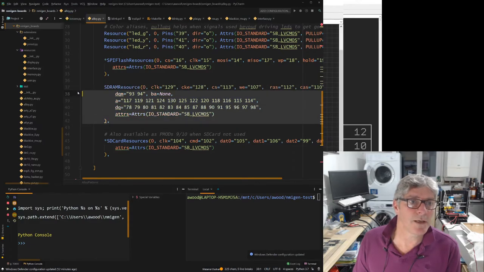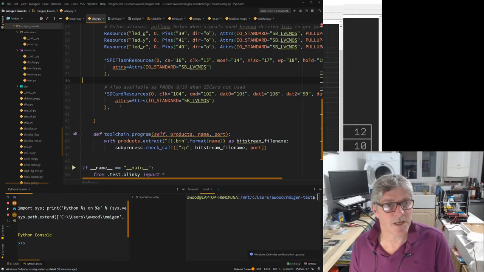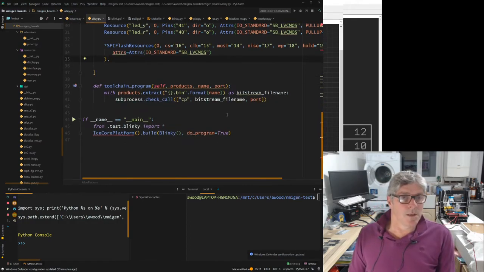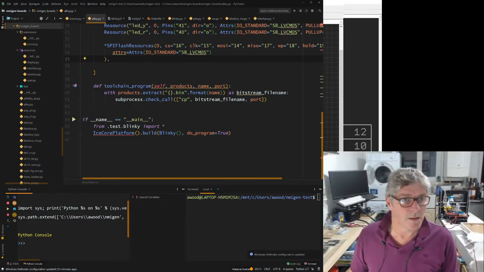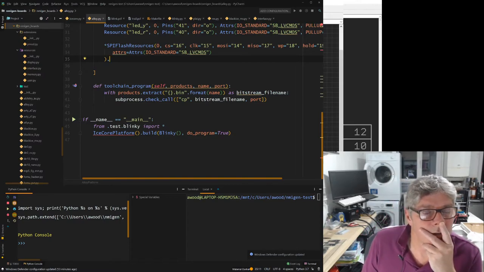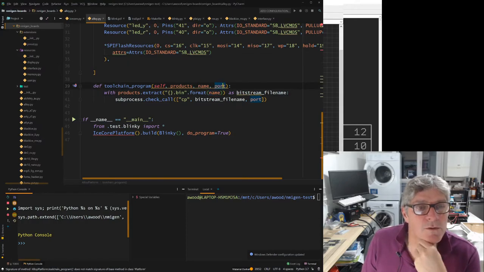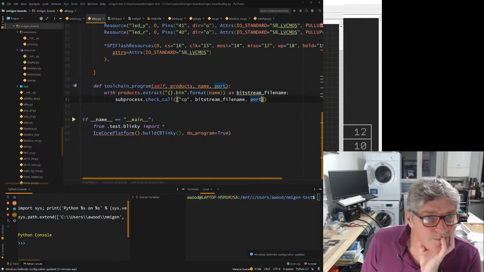SDRAM we don't need. It's not connected to the FPGA. Neither is the SD card at this point. Right, okay. The other thing that's slightly different here is using something called port at the moment. That should really be destination.